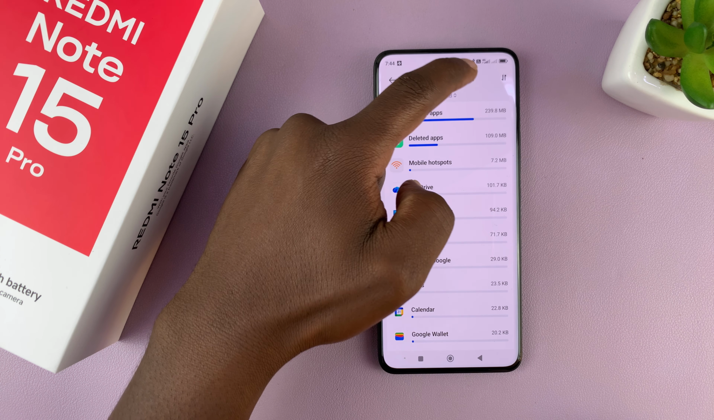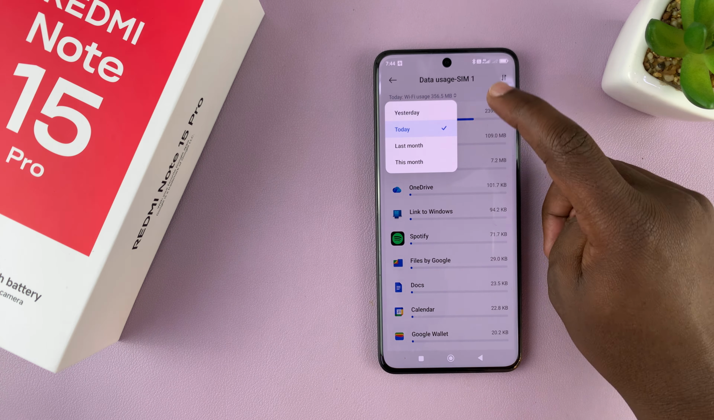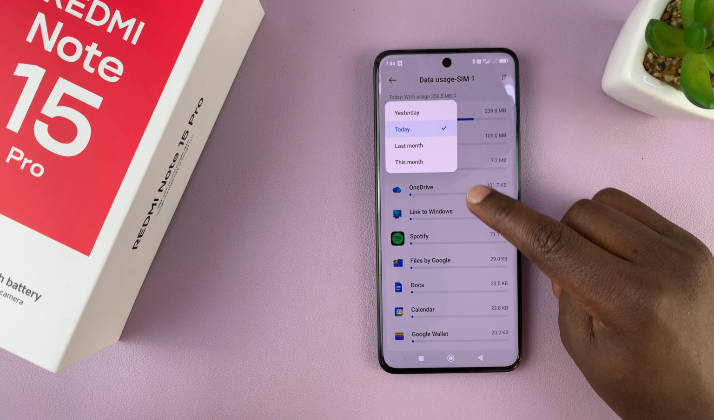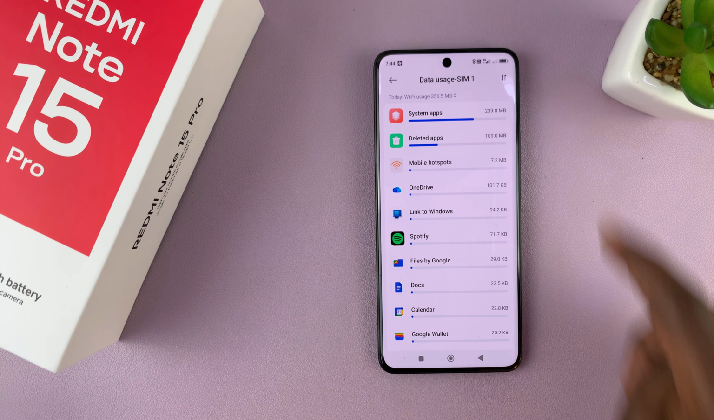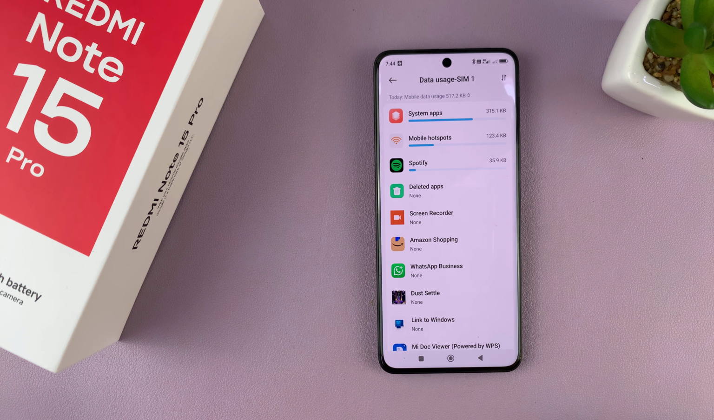Now for data usage, it shows you even which SIM card is currently displaying data usage. So that's it. You can also tap here and see data usage for today, yesterday, last month, this month. You can just choose the time range that you want. Now, if you want to see mobile data usage again, switch there and you can see the usage.